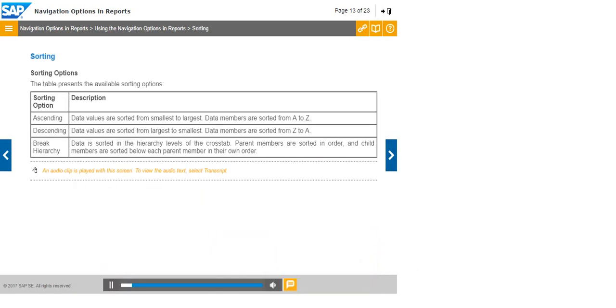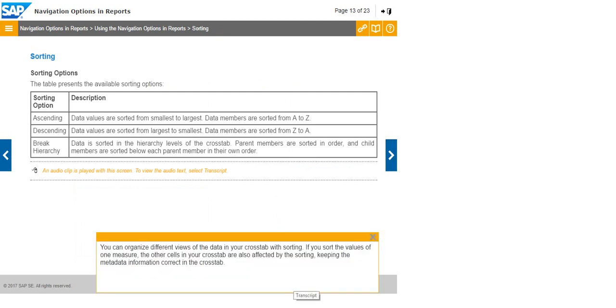You can organize different views of the data in your crosstab with sorting. If you sort the values of one measure, the other cells in your crosstab are also affected by the sorting, keeping the metadata information correct in the crosstab.